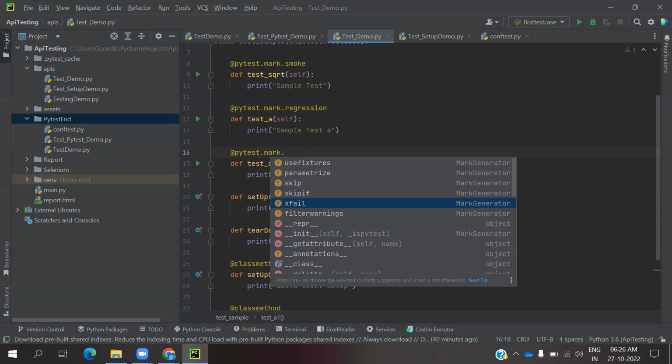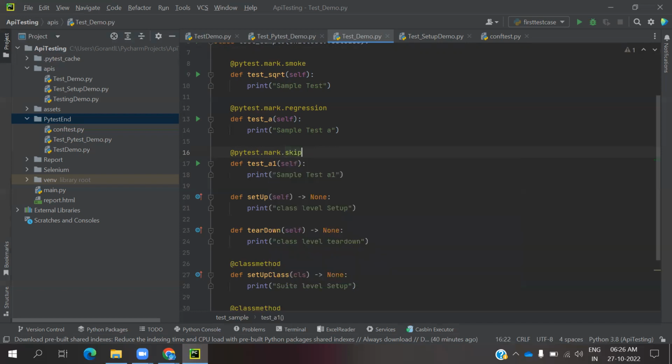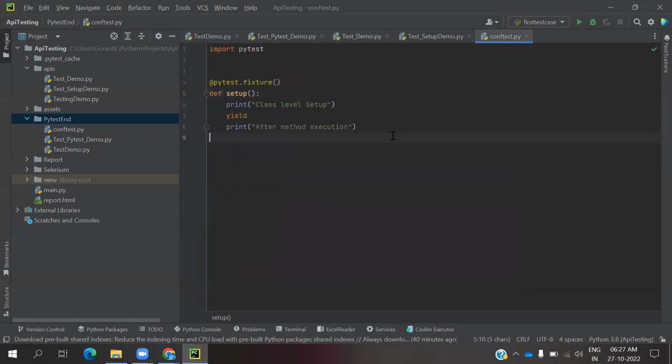This is all about PyTest end to end, and we also missed a couple of things, right? I'll mention here another concept which is related to returning values.